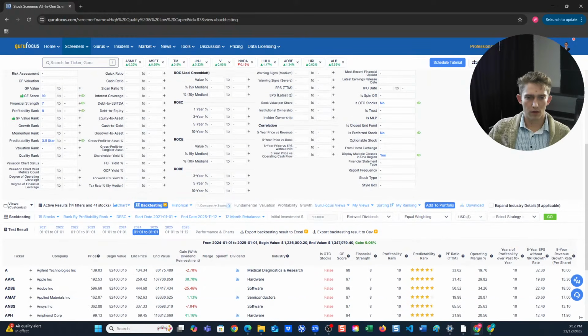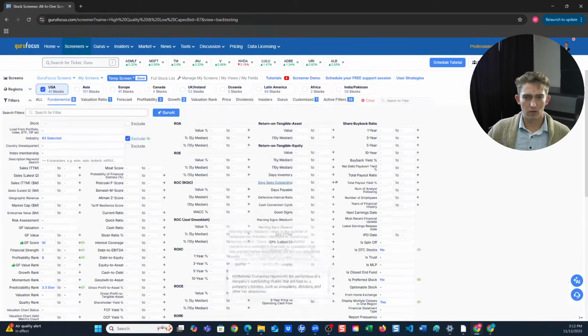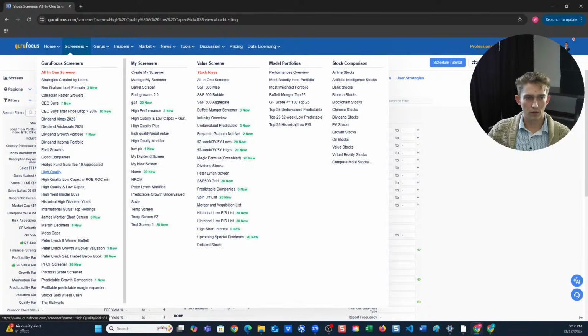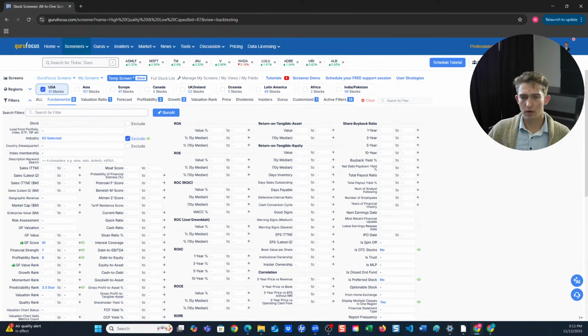So this is a great way to examine the underlying strategy behind either a GuruFocus screener or one of your own custom screeners, and really drill down into the kind of performance you're looking for and feel more confident in any strategy you decide to go with.